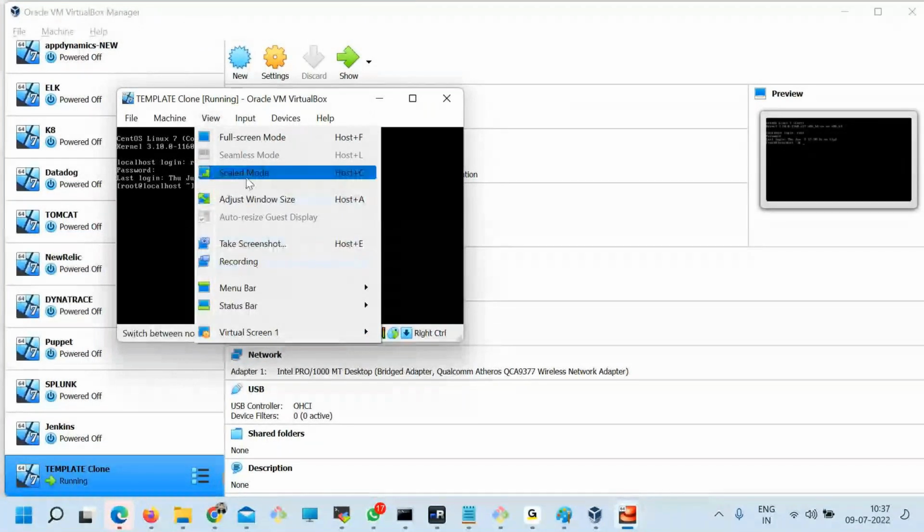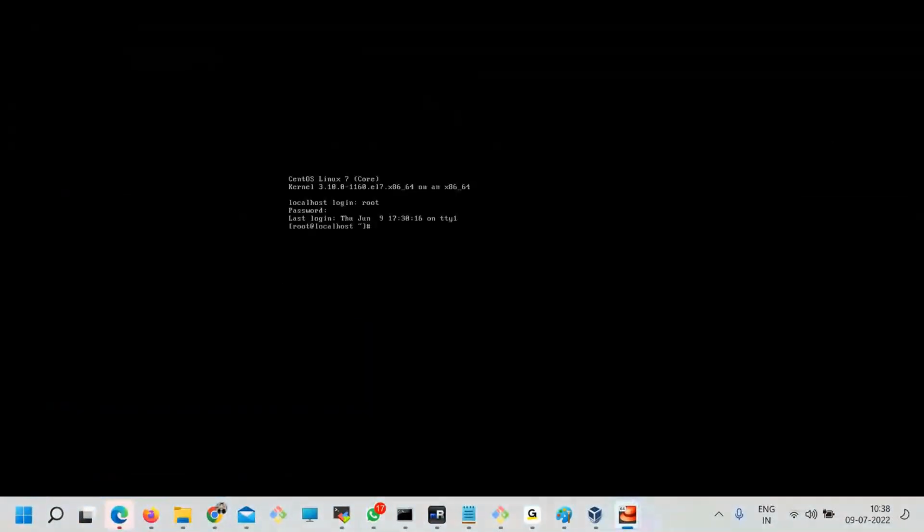Scale mode you can do, full screen mode you can do. Okay, this is the full screen mode. Okay, so now what I want here, I want only one thing. Please remember that you have to enable the network. By default it may not be enabled, so you have to enable it.